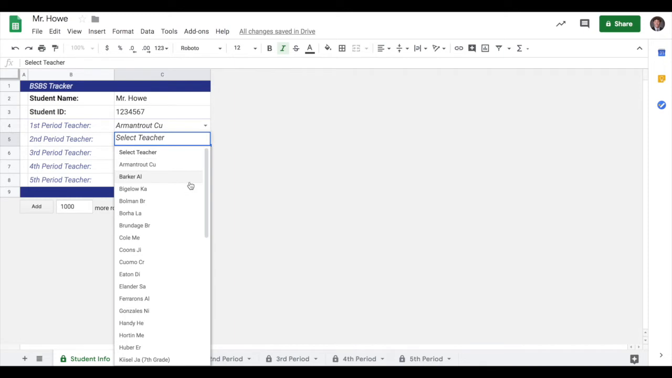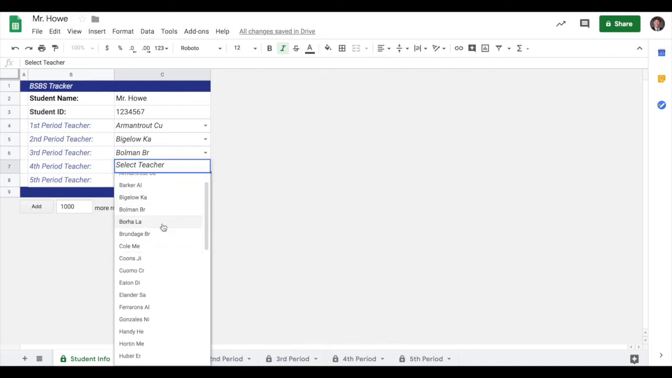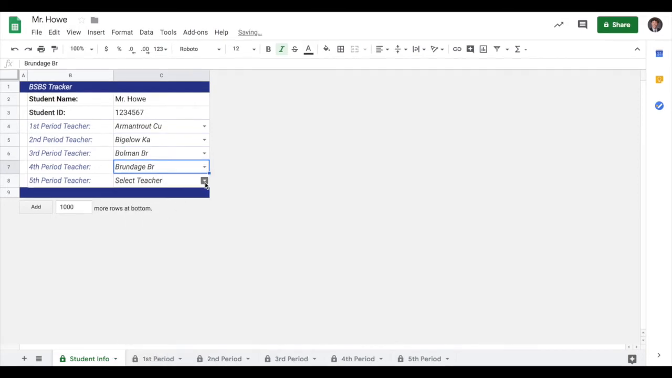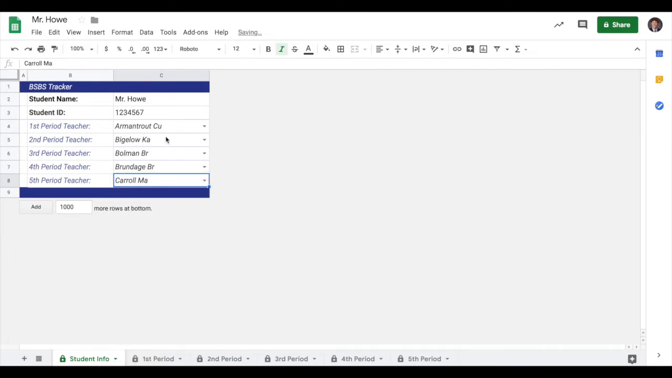I also then have Mrs. Bigelow for my second period teacher. Mrs. Bowman is my third period teacher. Fourth period is Mrs. Brundage, and then my fifth period teacher is Mrs. Carroll for French.